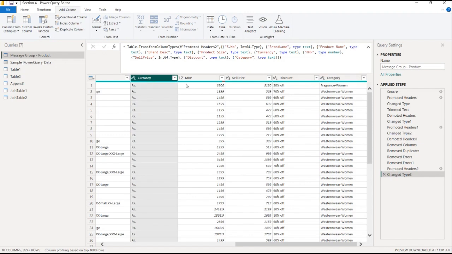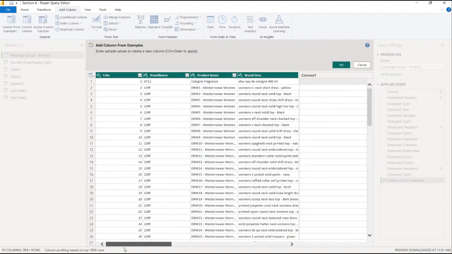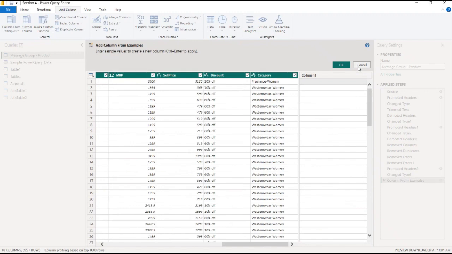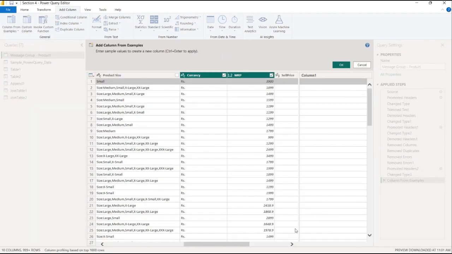Let me click on this currency and MRP. And I want to create, I click on this column from example. So I have selected, but let me unselect this first. Let me drop down and from selection only, I'm clicking on from selection. So I have selected these two columns and I want to create my own column by selecting these two columns.